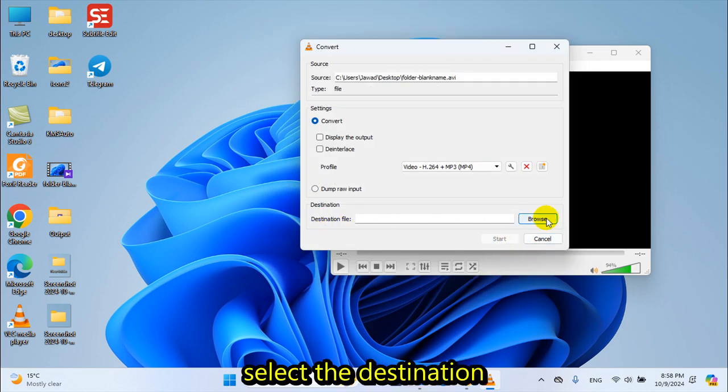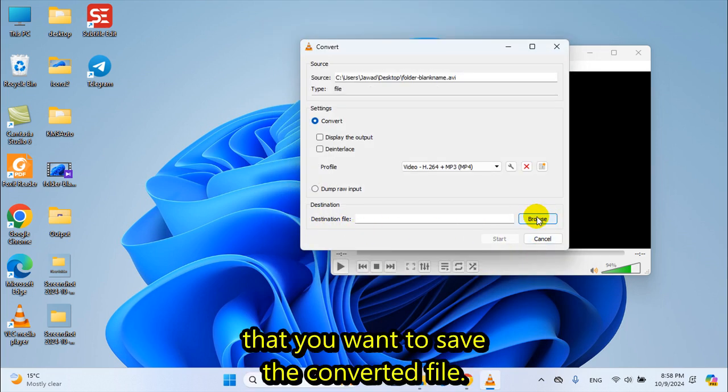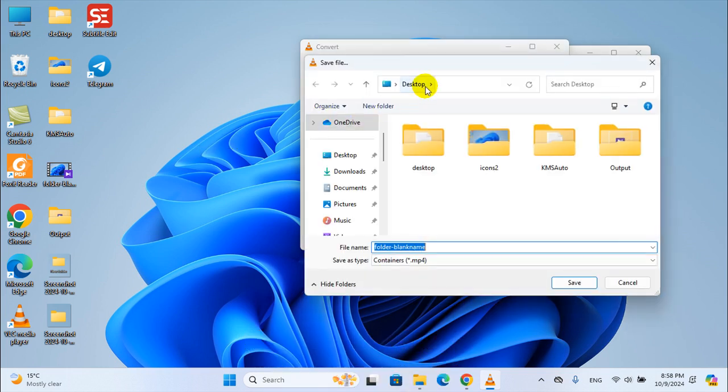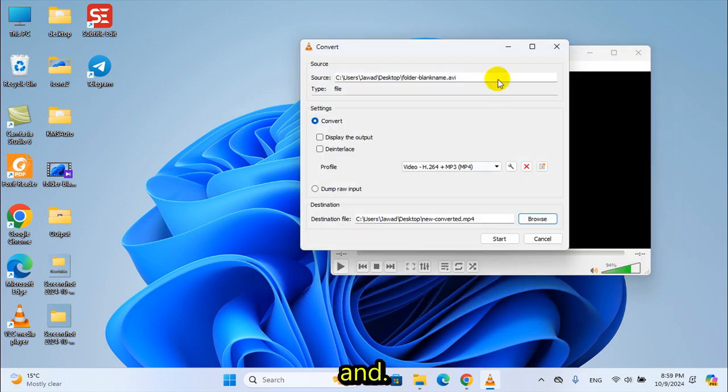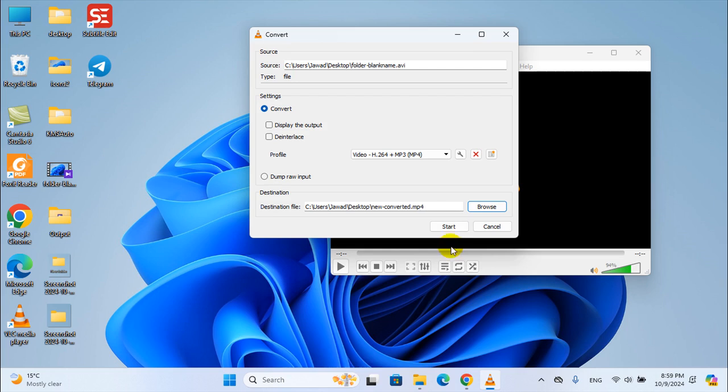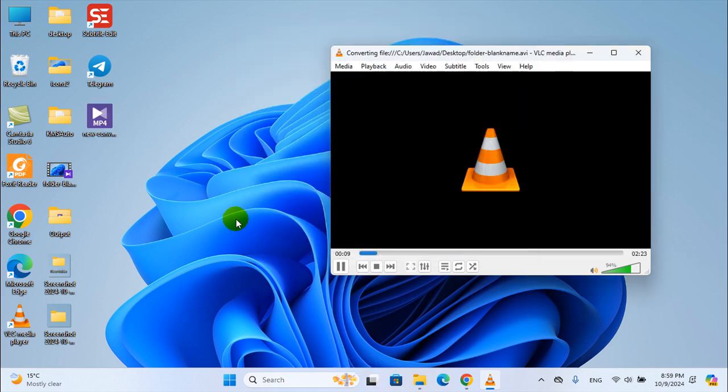From here, select the destination that you want to save the converted file. The destination is okay, just I put new name. And do start. It's done.